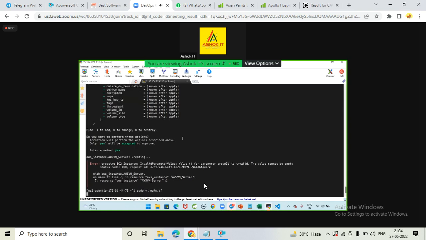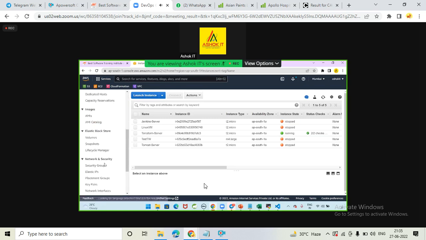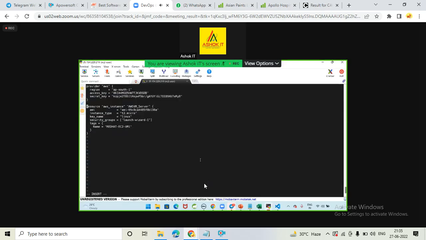Where is it empty? Sudo vi main.tf. AMI I have given. Instance type I have given. Key name I have given. Security groups launch wizard 1 I have given. Tags. Maybe that security group is not available. Let me edit it.